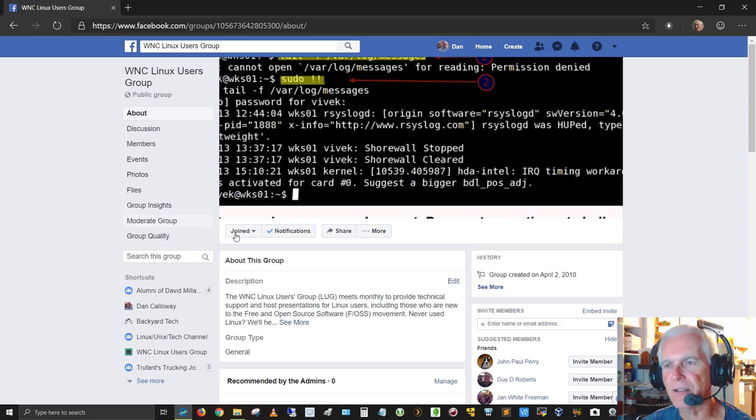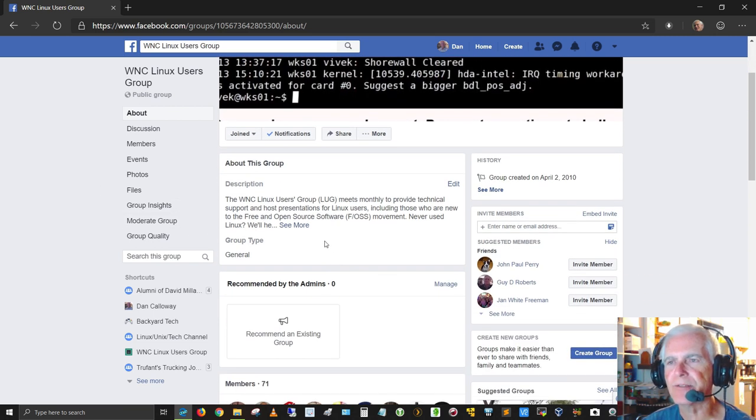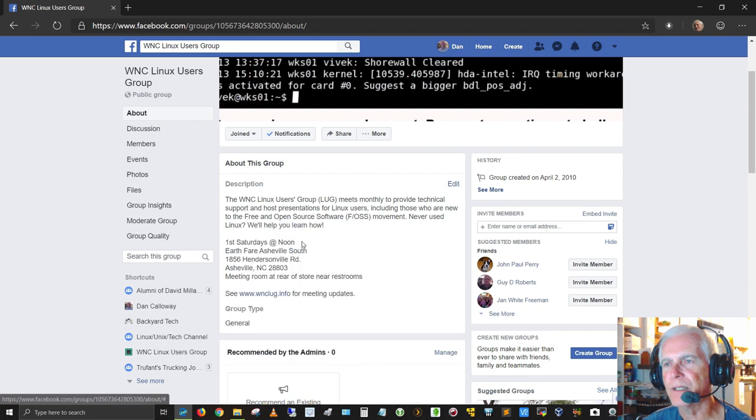Let's click on the About here and take a look at what the group is about. I'll just go ahead and read the description. The Western North Carolina Linux Users Group, LUG, meets monthly to provide technical support and host presentations for Linux users, including those who are new to the free and open source software, FOSS, movement. Never used Linux before? We will help you learn how. We meet the first Saturday of every month at noon. Typically, we meet at Earth Fair, Asheville South, which is at 1856 Hendersonville Road, Asheville, North Carolina, 28803, in the meeting room at the rear of the store near the restroom.